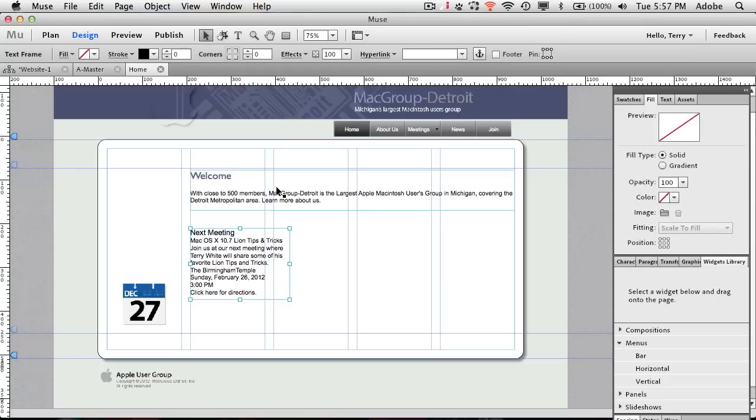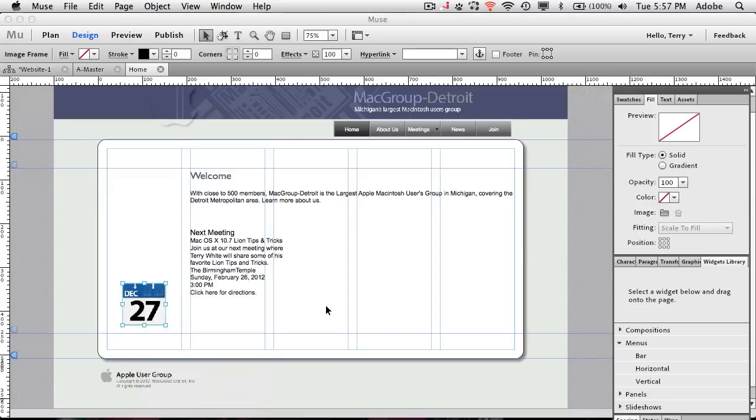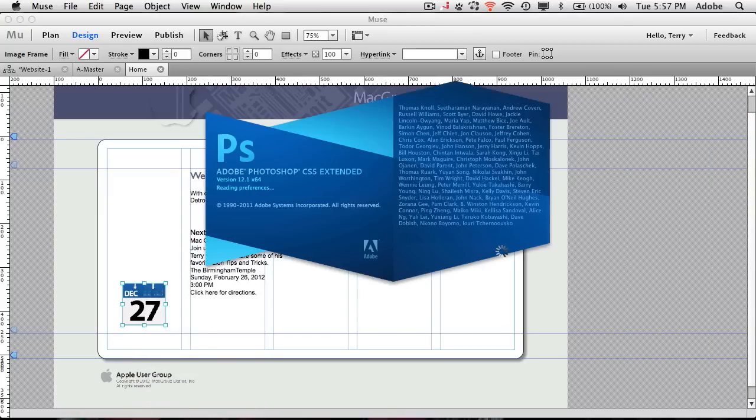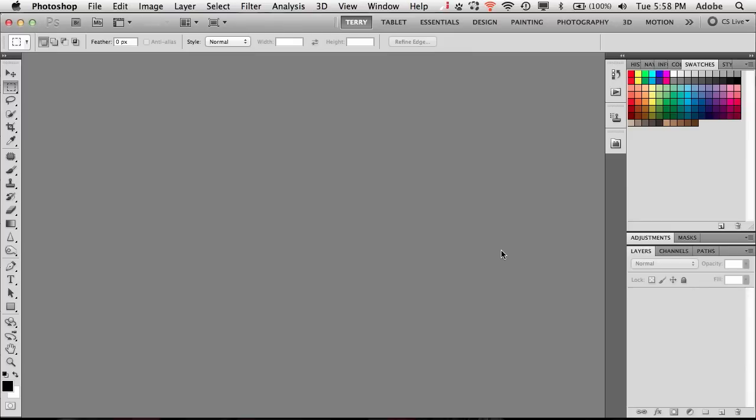Now, let's do two more things before we call it a day for this episode. Number one, our next meeting is not December 27th. It's actually February 26th, I believe. So I want to change that. How do I do that? Well, if I right-click on this object, let's choose Edit Original. That will open up Photoshop, and it will open up that file that we just said Edit Original on.